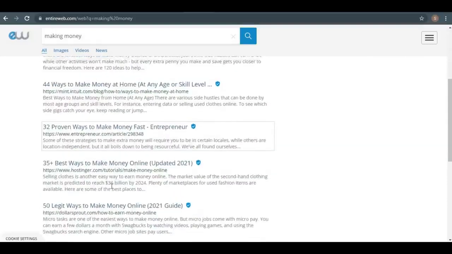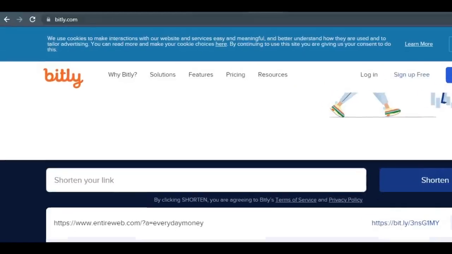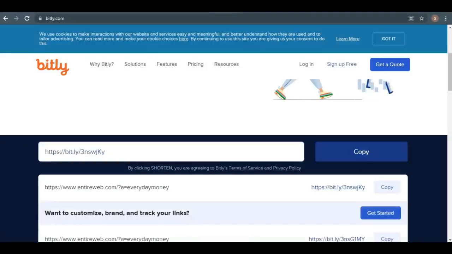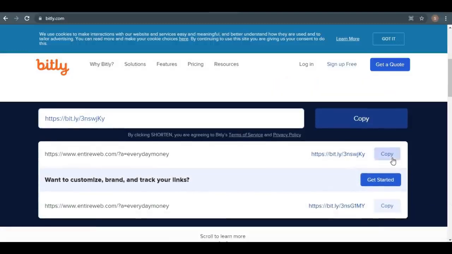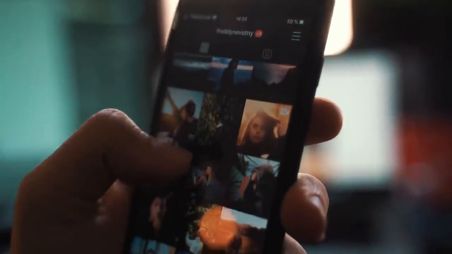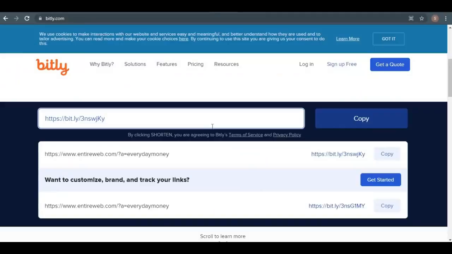But for now, once you have your long affiliate link, I want you to go to bit.ly.com and shorten it. Bit.ly is a free link shortening service, so simply paste your link into the box and hit shorten. Now that your link is short and simple, you can start sharing it with others in order to get those clicks and start making money. You can share a link with friends and family on Facebook, Instagram, YouTube, Twitter, or any other social media platform, and that will definitely get you some clicks and earn you some money.